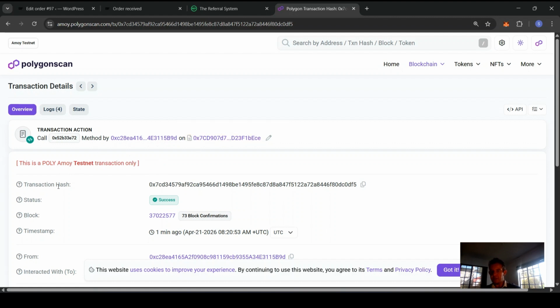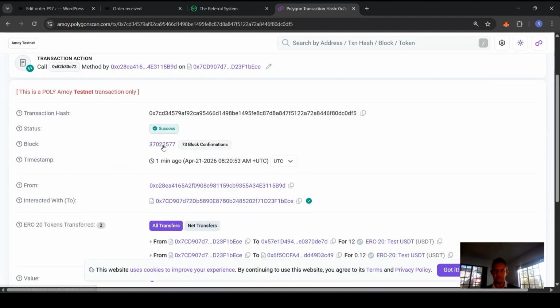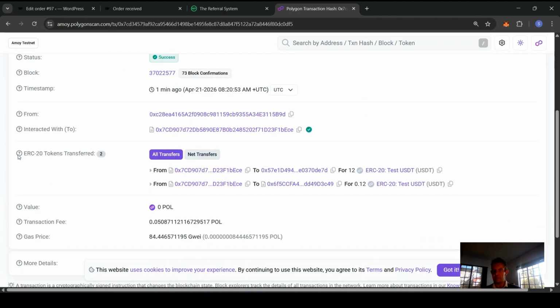Then the next item here is transaction hash. That is a unique identifier for each of the transactions. The status, this one was success. Then the block, that is a block number that the transaction was mined in. The timestamp, and then the from, this is the user address for the referral system on the WordPress site. So that user address is the one that issued the instruction, then interacted with. This is the referral system account, and then over here it shows us the ERC20 tokens transferred.